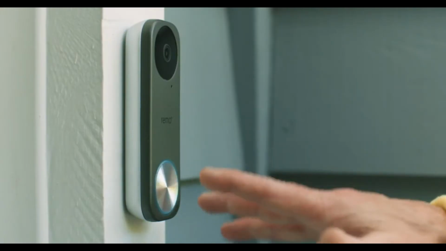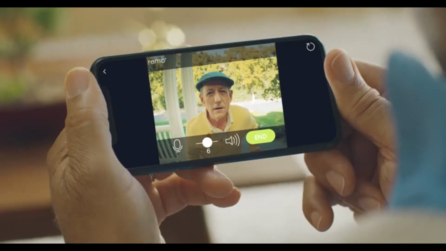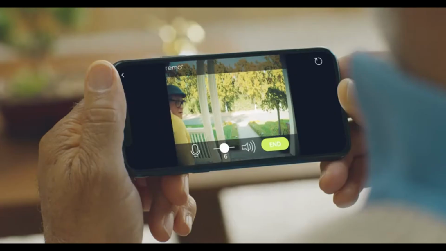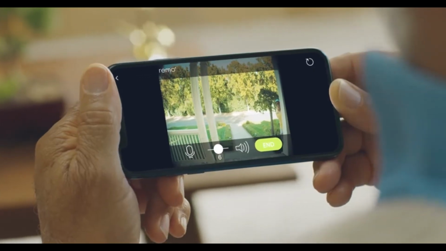Hi, Jim. Wait, you can see me? Yep. Can you see me now? Yep. Can you see me now? Yep, and it's so clear I can also see that mustard stain.